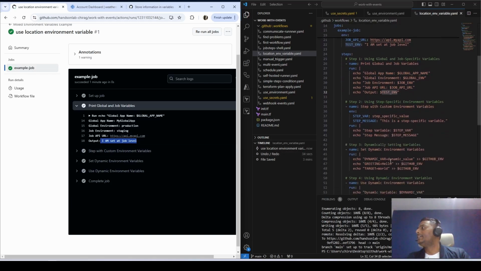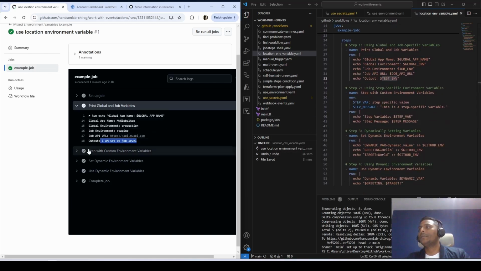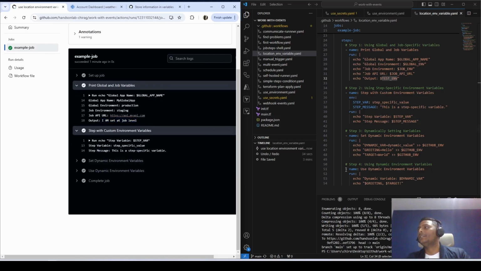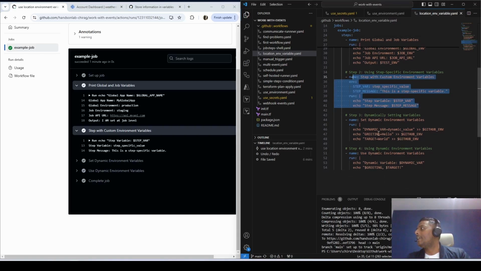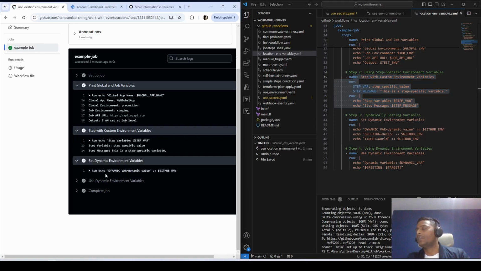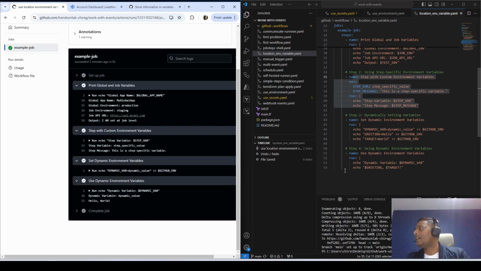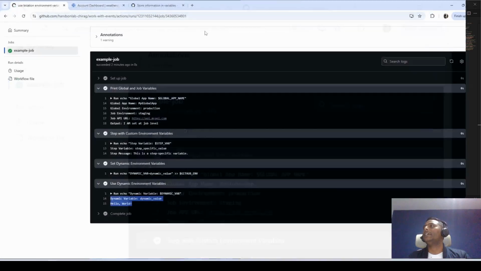On the next step with custom environment variable, let's see what has happened. We said steps base value, and this is steps value. That's what it has done, and it's printed correctly. And on the next step, we are dynamically setting up the variables. And in the next step we are printing it, and hopefully it has printed correctly. That dynamic variable is this, and it's hello world. So yeah, hopefully that has all made sense.